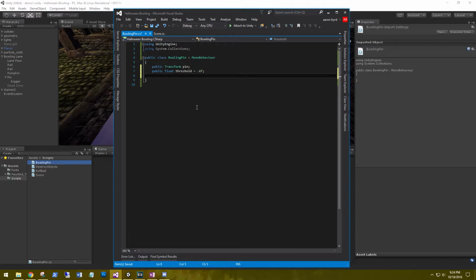Each of our pins in bowling, each of your pins is worth 1 point. If you make 10 points in a single hit, that's a strike. So say public int point is equal to 1. And we'll also be referencing our score to add points to. So public score. I think that's everything that we'll need.